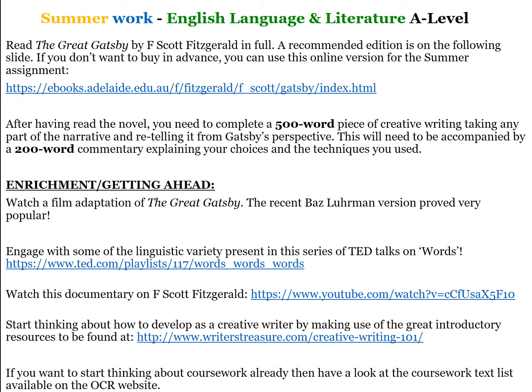So for the summer work, you will need to read The Great Gatsby in full. There's a recommended edition on the following slide, but if you don't want to buy it in advance, you can use this online version. I've copied the web link there. And having read the novel, you need to complete a 500-word piece of creative writing, taking any part of the narrative, any part of the story, and retelling it from Gatsby's perspective. This will need to be accompanied by a 200-word commentary explaining your choices and the techniques you used. What I've listed underneath there are just a series of things that you can do as enrichment or get ahead on this particular course.